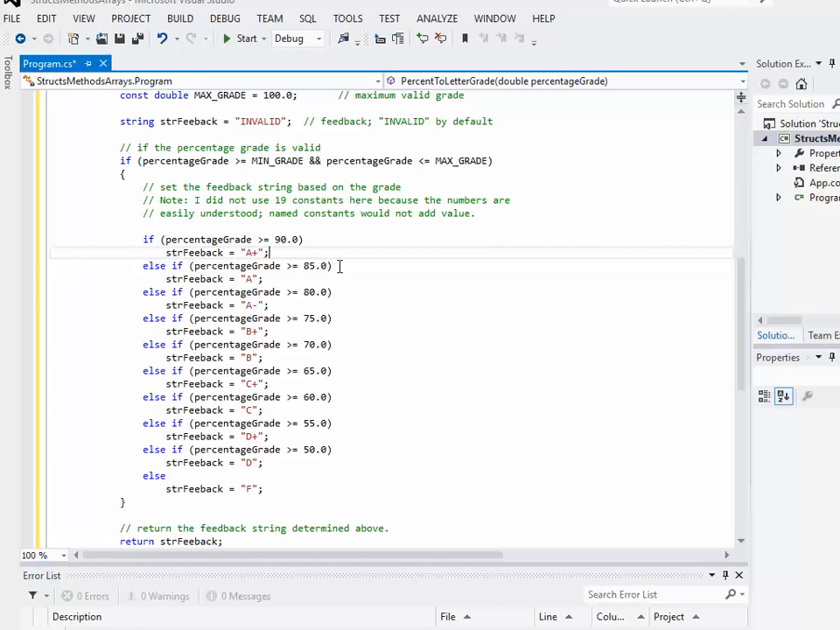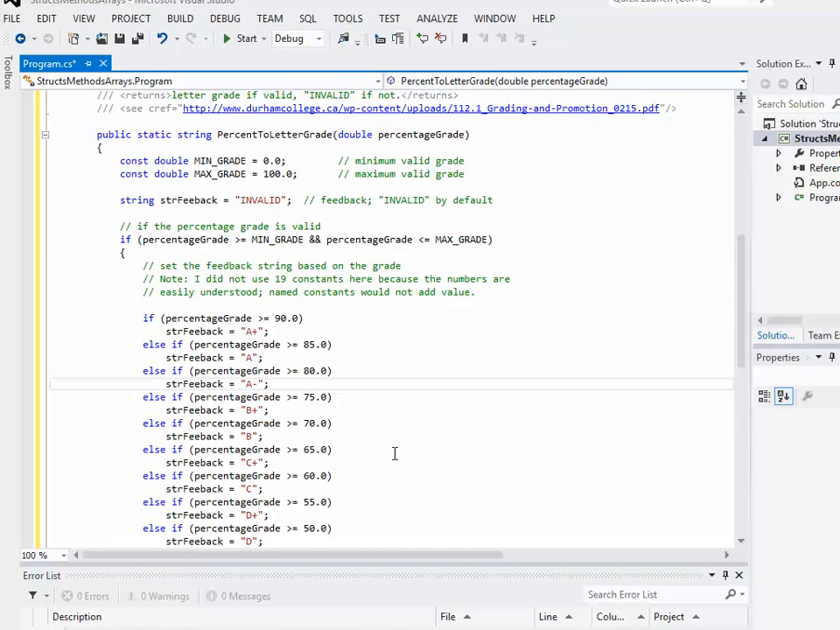Otherwise, else if it's greater than 85, then it's an A. Greater than or equal to 80, it's an A minus, and so on. This basically just replicates that chart. All right, so this is the whole function, whole method, I should properly say.